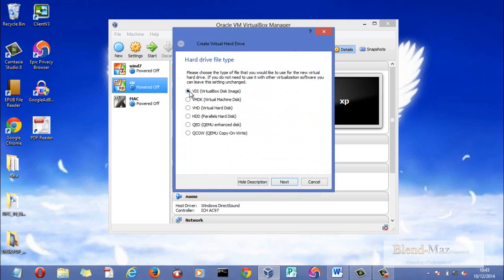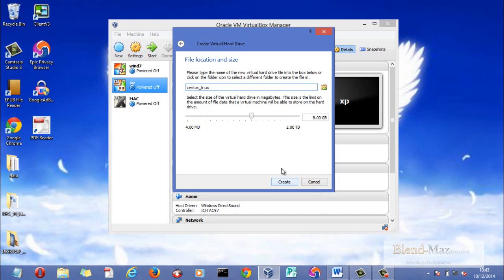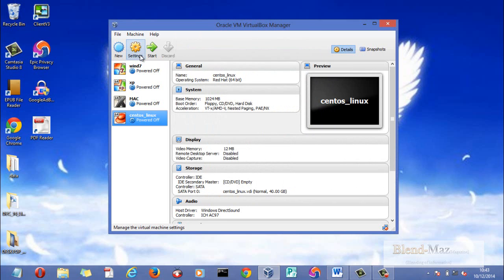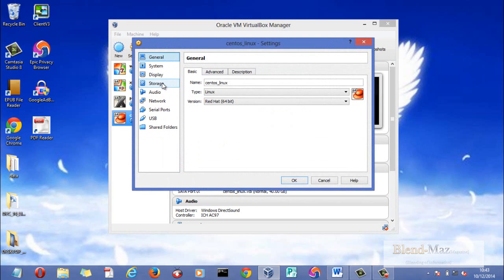Then we are provided with the type of virtual machine disk, that is VDI, VHD. We are selecting the default one, the virtual disk interface. Then we are selecting the type of storage.